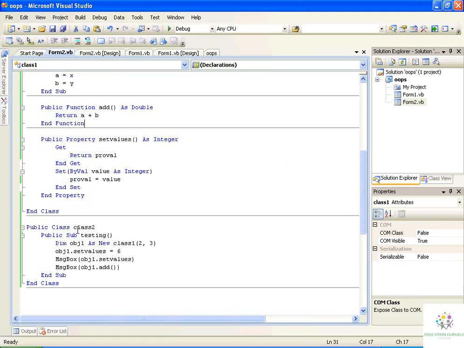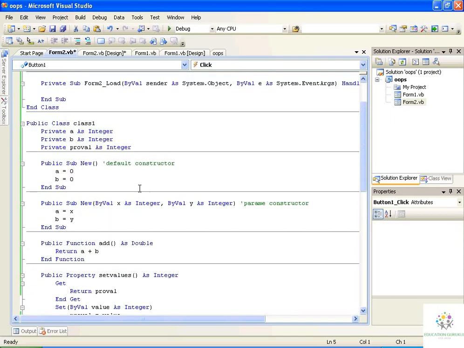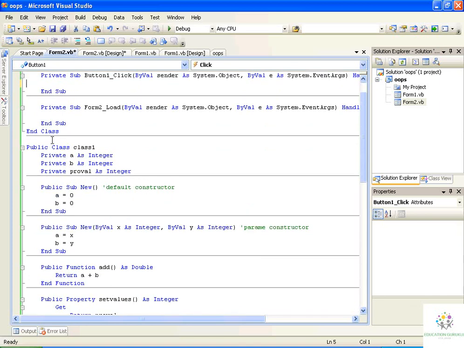Okay, let's continue again. So this was the class 2, and in this class 2 there was a sub procedure called testing. Now we'll be studying inheritance. So what do you mean by access specifier? Private means what? It will be accessed inside the class. If I write it as protected, this protected will work inside this class, means A will be accessed inside the class, and it can be accessed in your inherited class also.